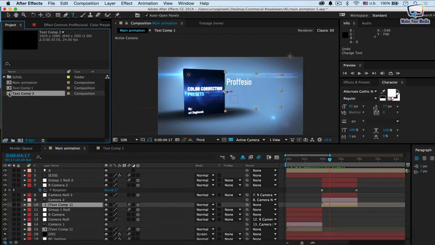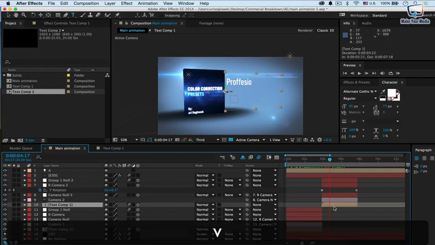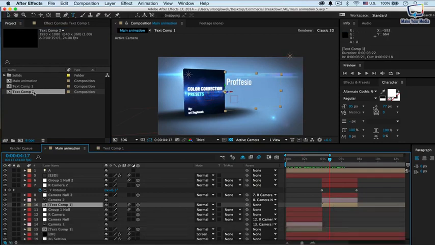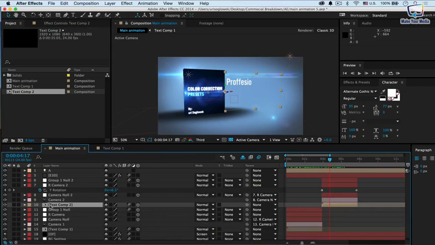And now we have text comp 2. Okay, and now what I want to do is get this instance, instead of using the same text comp 1, to use text comp 2, and to swap them really easily. What I'm going to do is select this layer, press Alt on the keyboard and then just drop this here. And now you can see that this has changed to text comp 2.